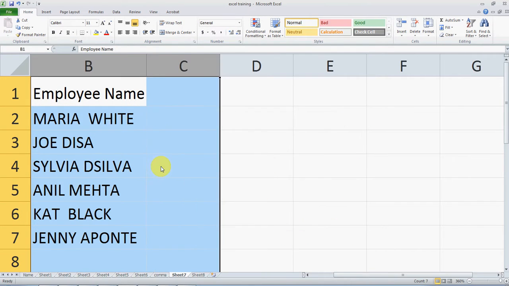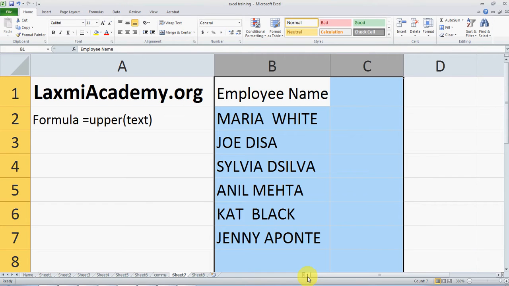Right mouse click, delete, and here we have the data converted to uppercase.